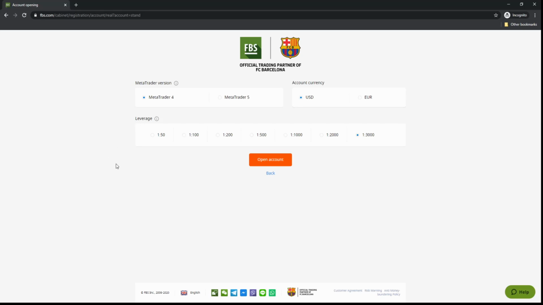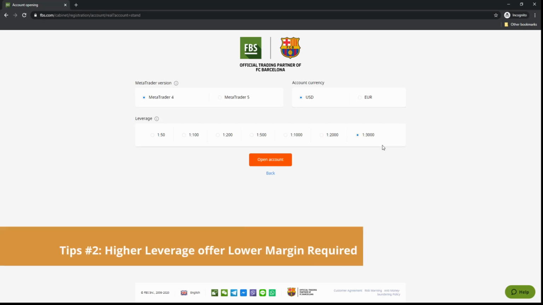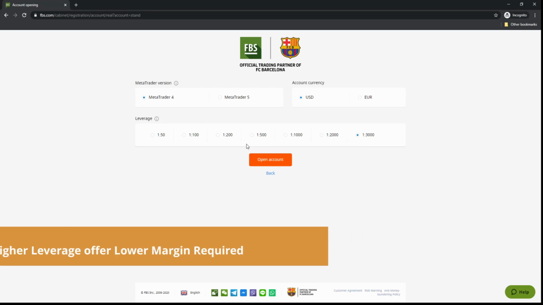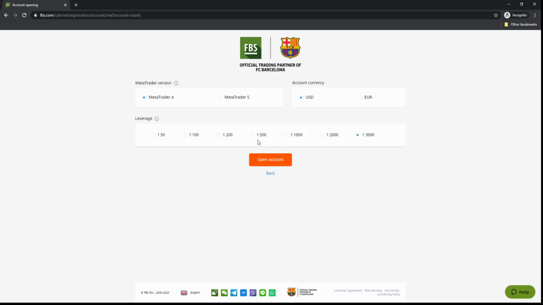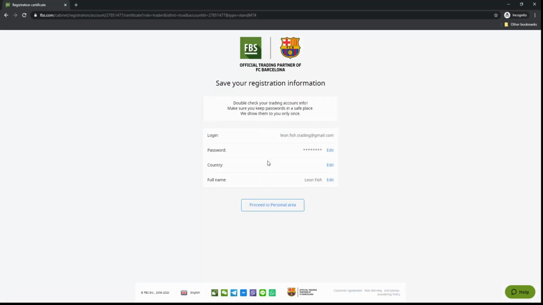For the leverage, they do offer up to 3,000 leverage, but in most cases, the broker will only offer you up to 500 leverage. So I will just click on the 500 leverage because it's used by most brokers. Once it's done, I will click Open Account.